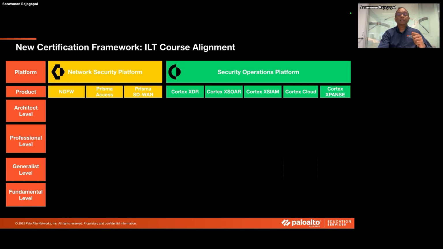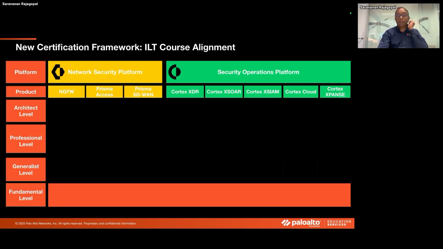Now, let's try to map the framework that we have discussed in the previous slides into this platform approach. The fundamental level learning and management approach. For the fundamental level, this will become a foundation for both platforms. The training and certification we have for the fundamental will be introducing you to how to start your journey into cybersecurity, regardless of network security or SecOps. It is actually for both platforms.